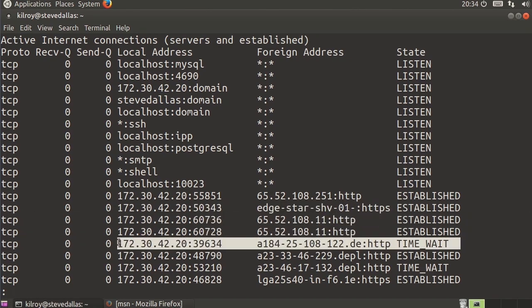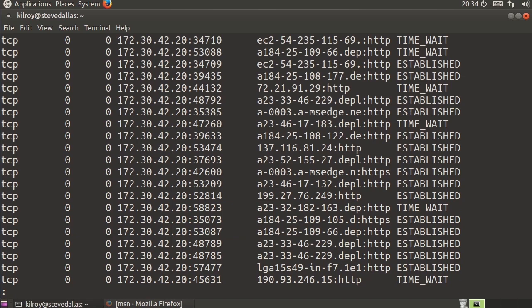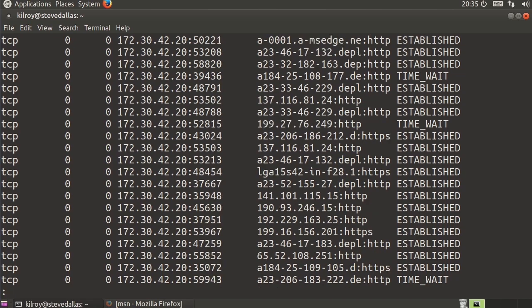Time wait means that we have started to close this particular session down. It hasn't finished yet. So you can see now we've got a number of others. Obviously, I've got a lot of ports open just from that one web page. I've got a lot of communication ports open to a number of different servers where I'm getting portions of that web page. Probably a lot of these are for images and that sort of thing.